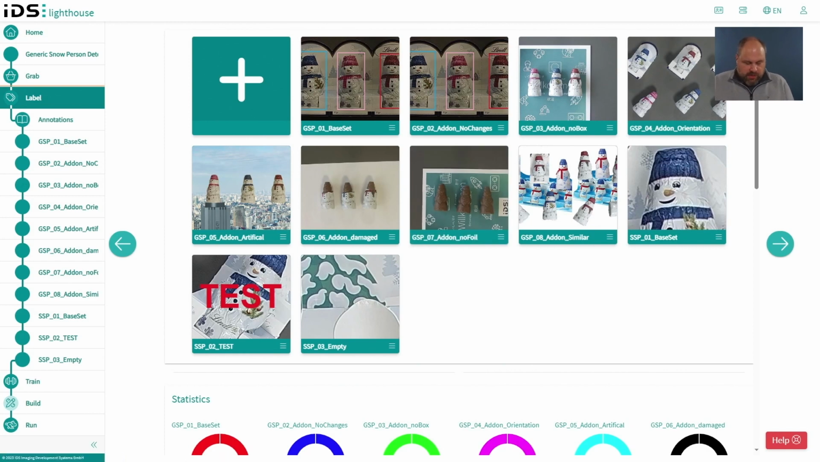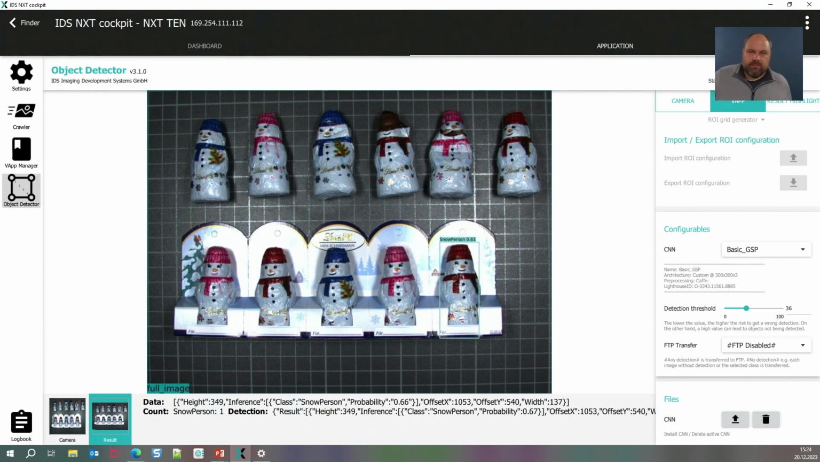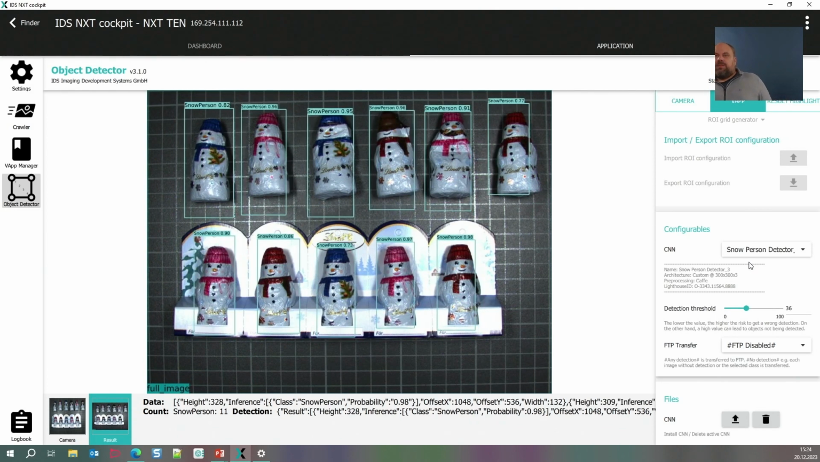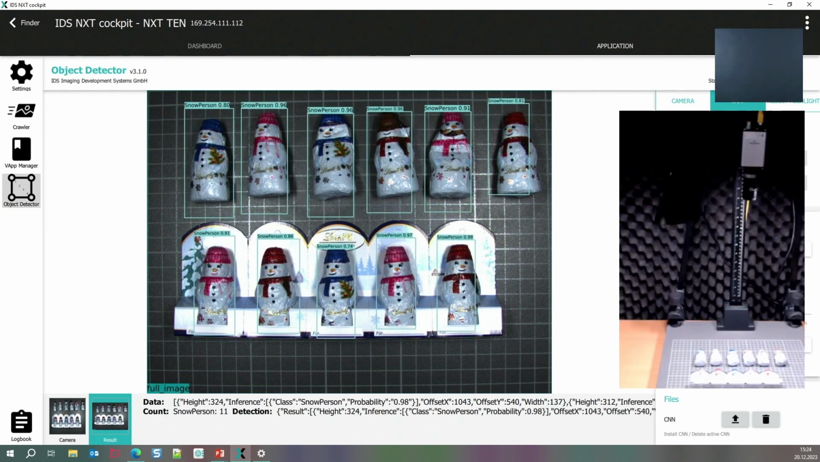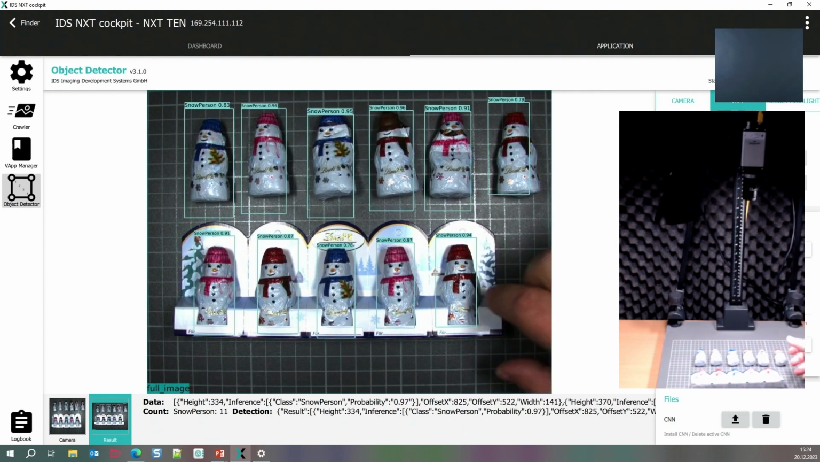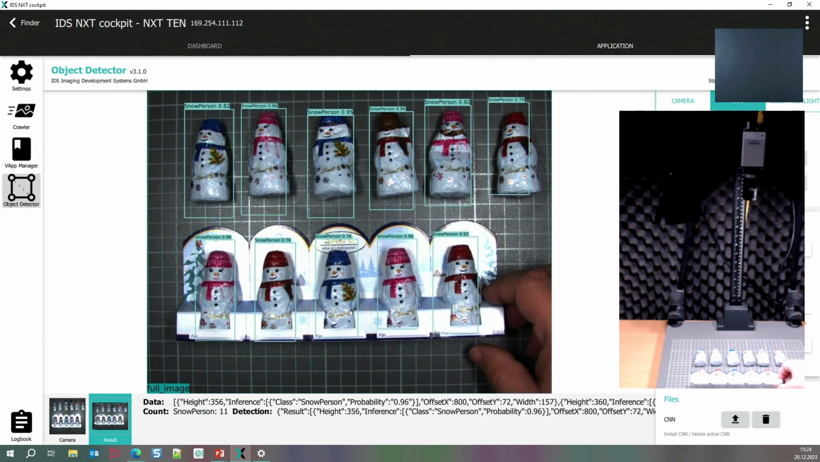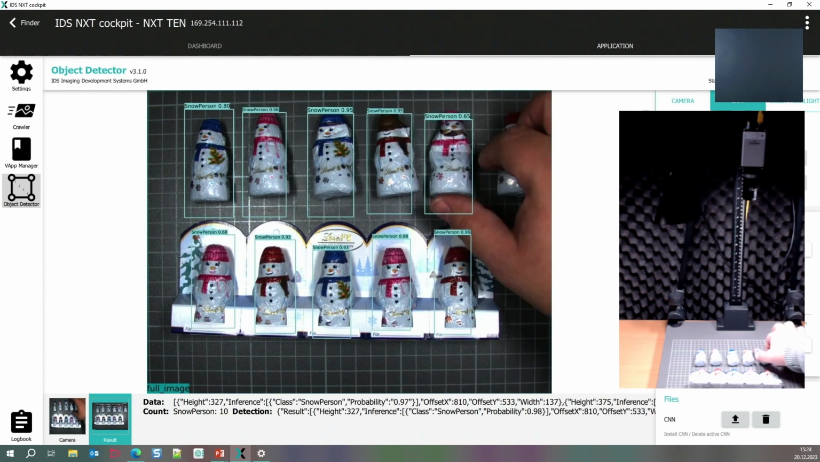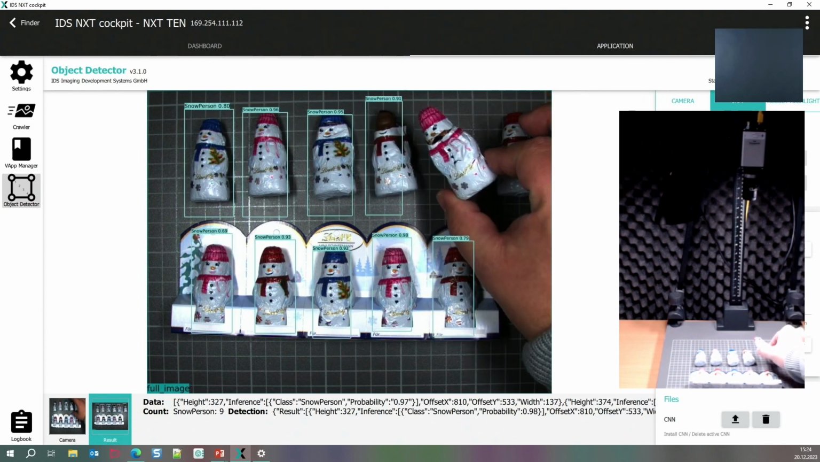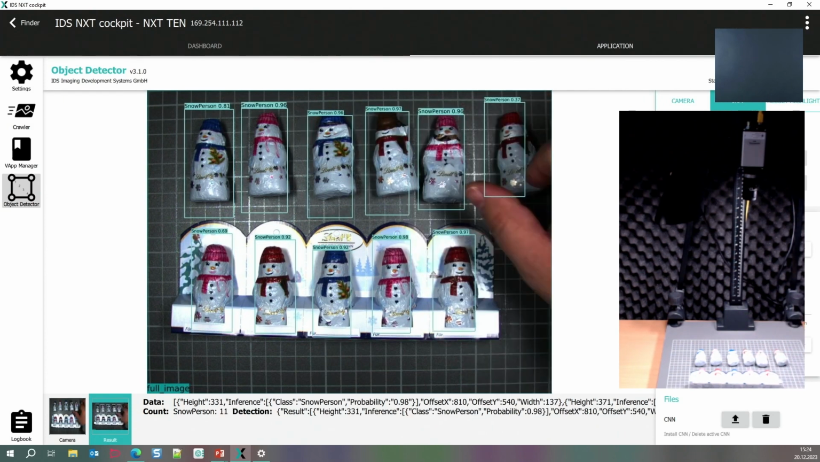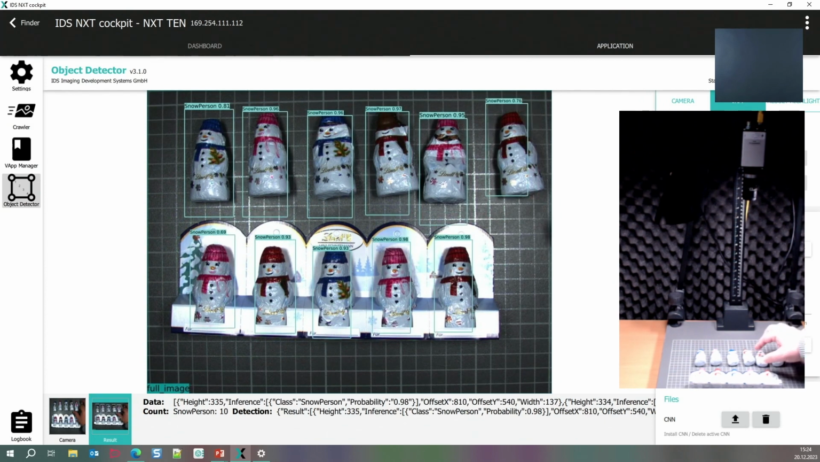So we're switching back to the cockpit, and we load the new network I trained. And suddenly, as you can see now, this looks quite different. So now we have a stable network that detects it inside the tray, outside the tray, and it detects it depending on how the damage is still.